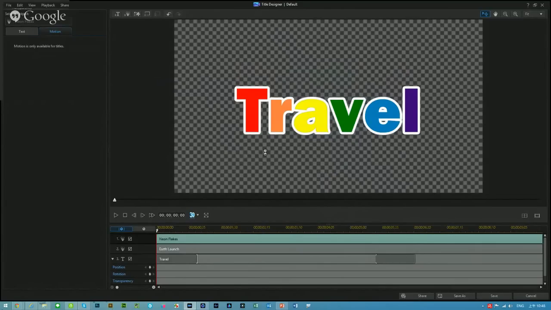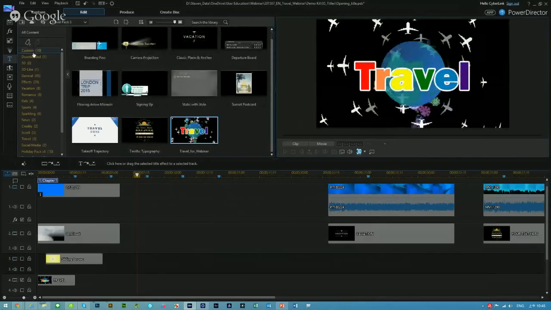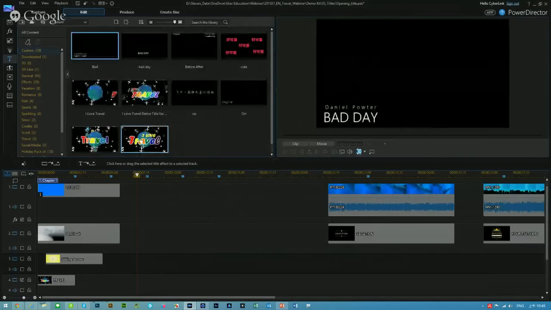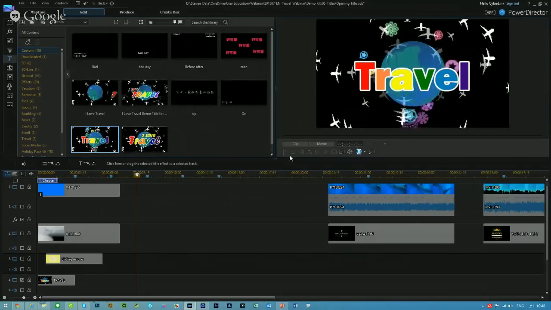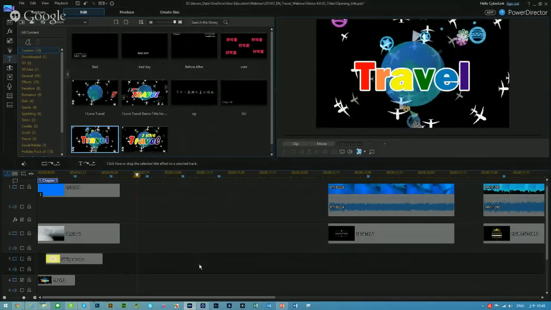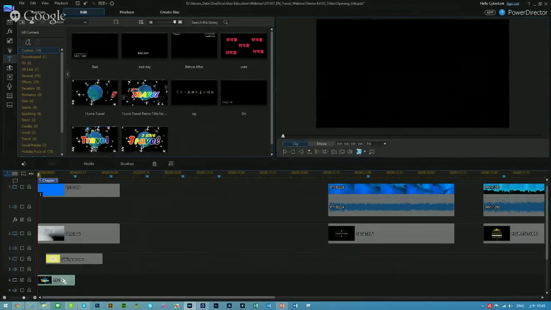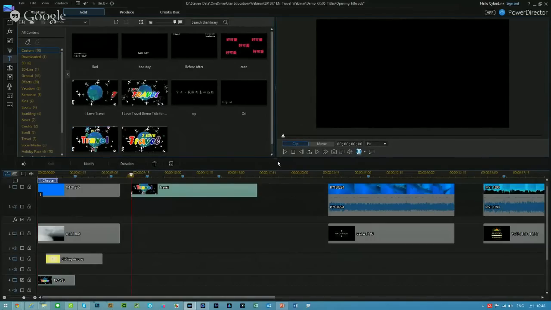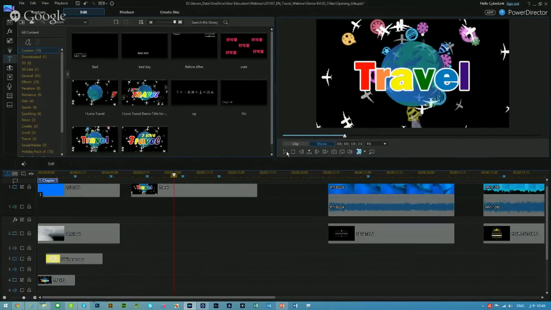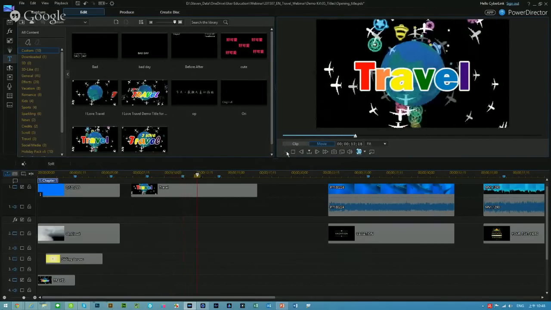Then you'll find this effect is saved in the custom room of your titles, like here. So if you want to use this title, you simply drag and drop it on the timeline. Sorry, I hide this. You'll get something like this one.